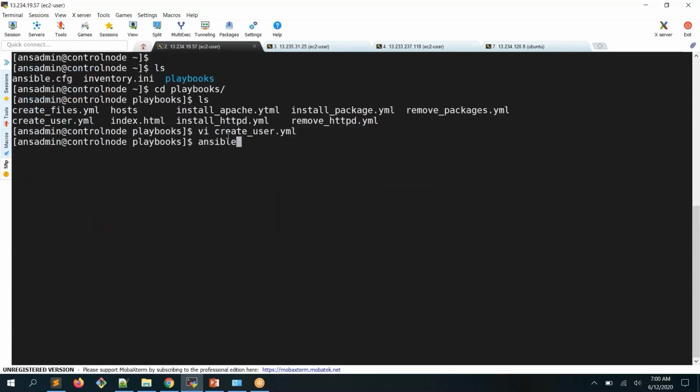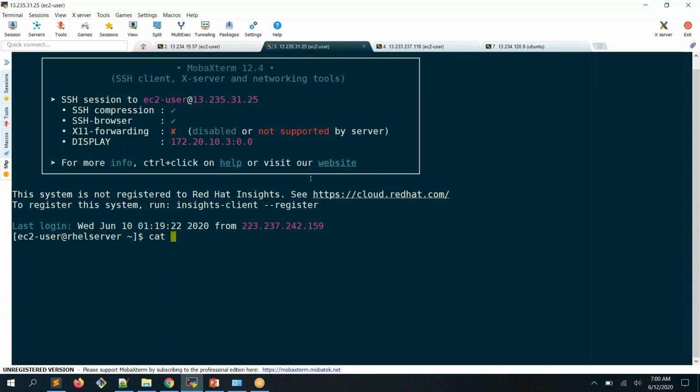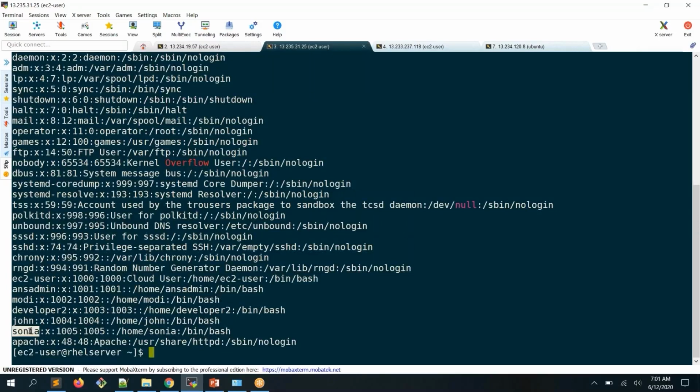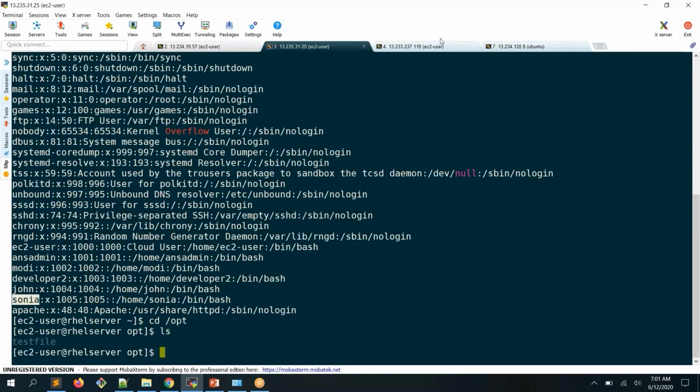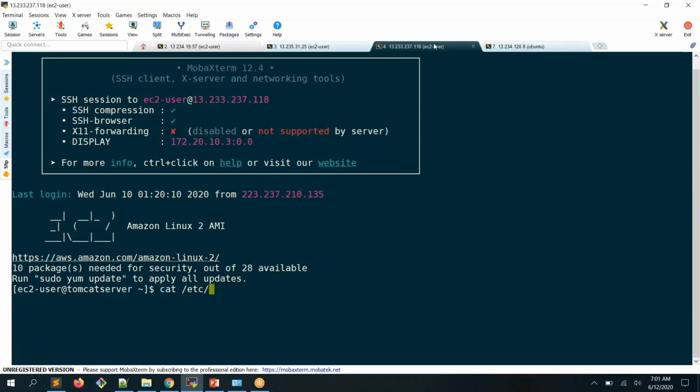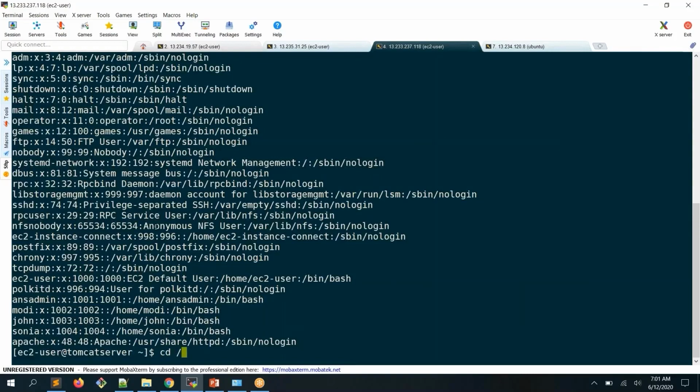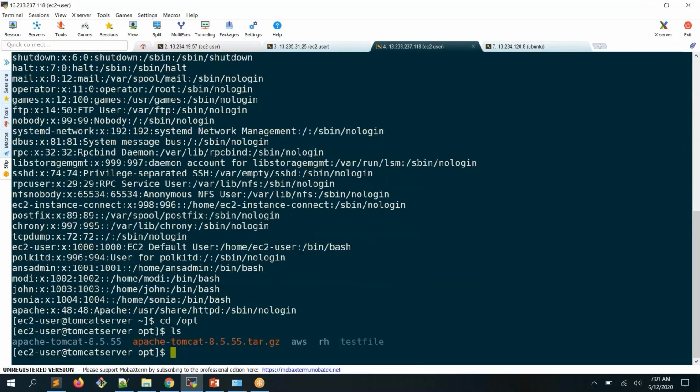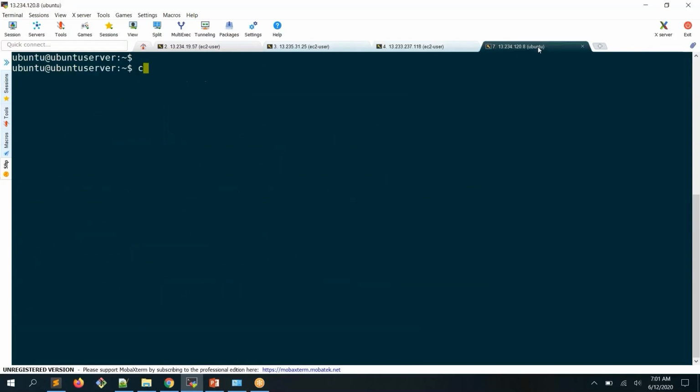And before executing, let me go and check whether the Sonia user exists or not. cat /etc/passwd. Of course, this user should exist. And if you go and check under /opt, she doesn't have any directory at this moment. Same thing over here, cat /etc/passwd, and the Sonia user is there, but under /opt, she doesn't have any directory. Same thing is applicable over here. I think here the user itself is not there in /etc/passwd, because we have created it recently.